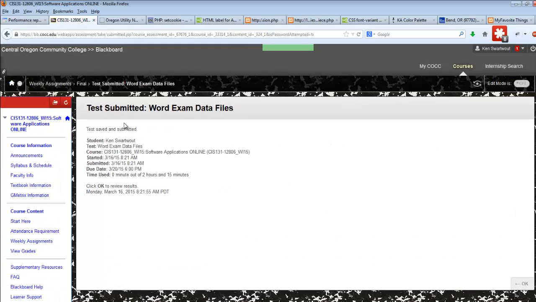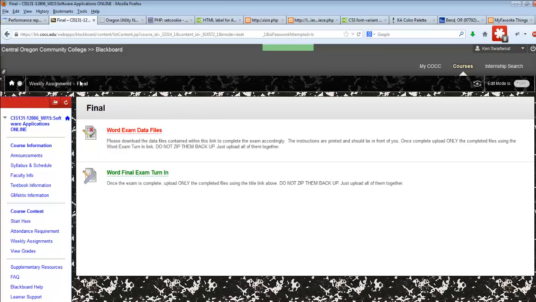This is pretty annoying. I'm trying to navigate back to that final folder. I don't care how you get back there. So you download your files here. Now, if you're taking the exam at a testing center, you're going to have a paper set of instructions in front of you. Those data files by themselves are absolutely worthless.